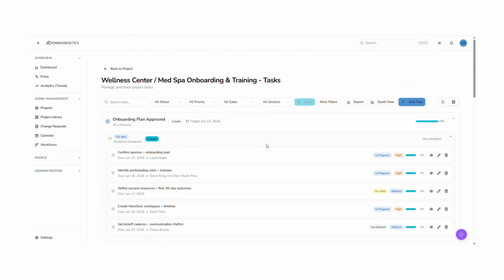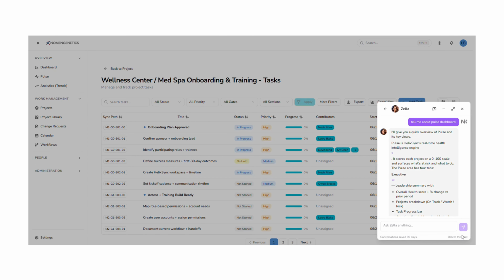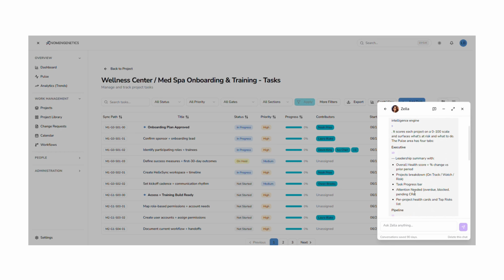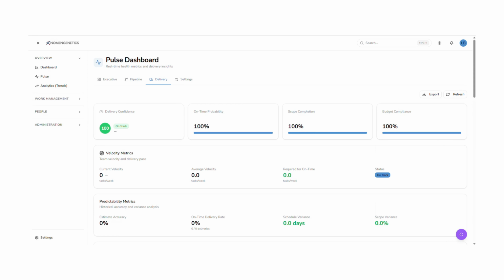And if you need help while reviewing Pulse, you can use Zella, the HelixSync AI Assistant. Zella is available inside HelixSync to help answer questions, guide users through the workspace, and support the team as they work through projects, tasks, Pulse, and settings.